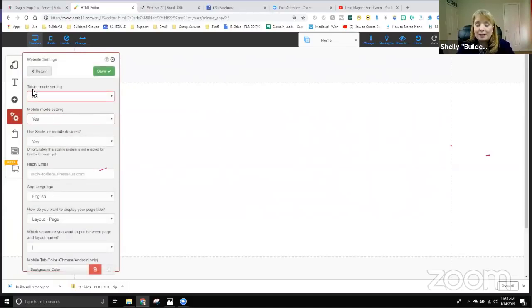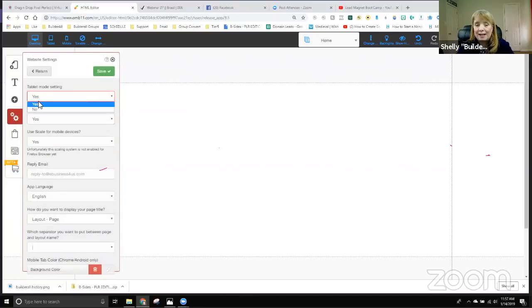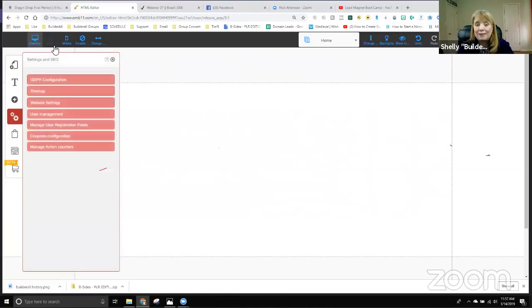If you click on that, you'll see that you can turn the tablet mode on. Right now it's off. And you can tell that because I've only got desktop showing and mobile showing. But if I turn the tablet mode on, so I say yes, and then I click save, you'll see that I've got a new little icon up there. And now I can edit the tablet view if I want to and make it a completely different view from the desktop. Or if I want it responsive, meaning I want it to show exactly what's on the desktop, I can just go to website settings and set it to no, and then save, and that tablet view goes away and it will show exactly what's on the desktop.